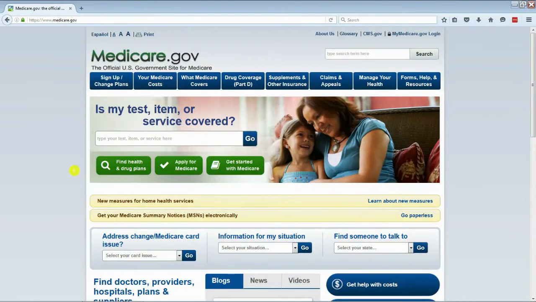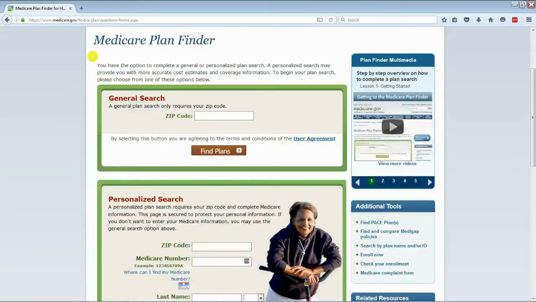Okay, so this is what Medicare's homepage looks like. And in order to use the drug finder tool, we're going to click this first green tab, the one that says Find Health and Drug Plans. And that's going to bring you to this page, the actual plan finder. Now, the availability of these Part D prescription drug plans is determined by your zip code, so you're going to need to enter that here. And once you have done that, come down and click the brown tab that says Find Plans.